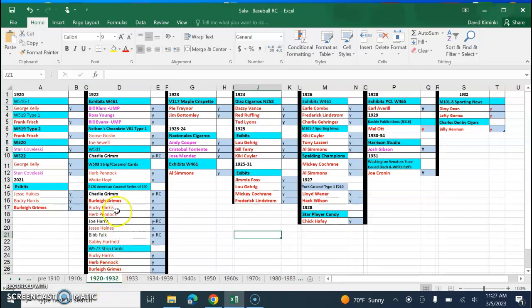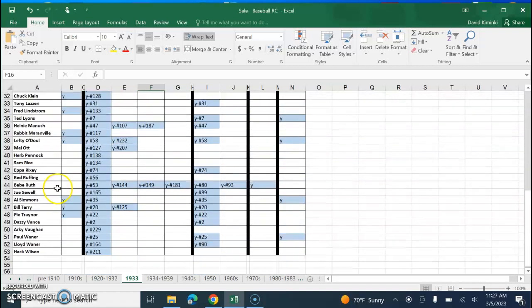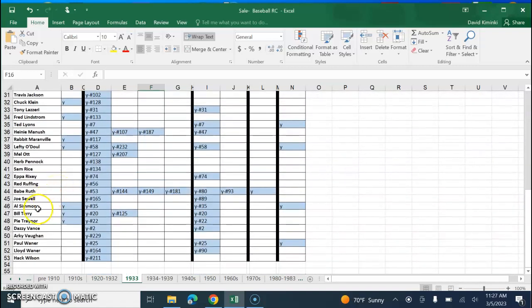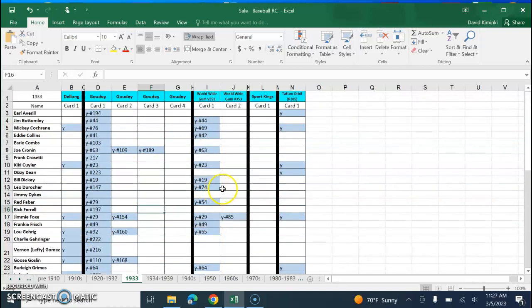Got 1920 through 32. So a bunch of cards in red. These would be the first time they're on a card. And then 1933, which is really the first year we started seeing rookie cards. So, for example, where's Babe Ruth at? Here's the Gowdy, and then here's his Worldwide Gum. So he had some cards before 1933, so that would be on one of those earlier sheets, him in red.